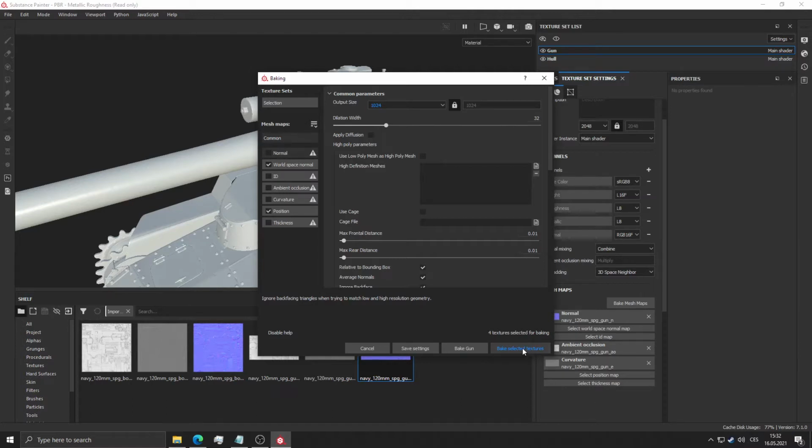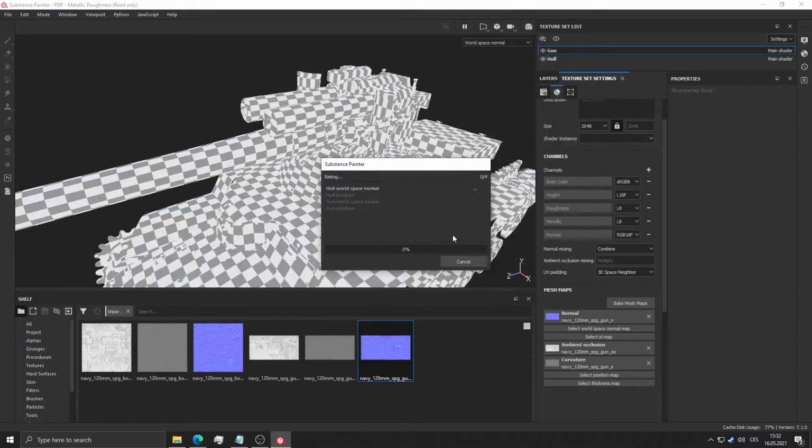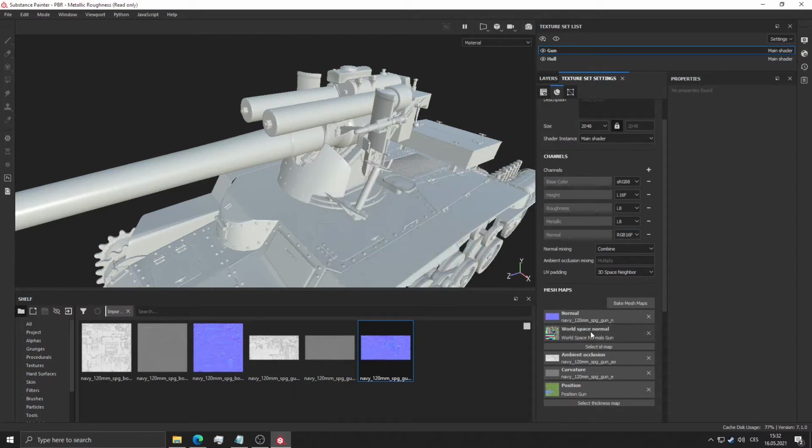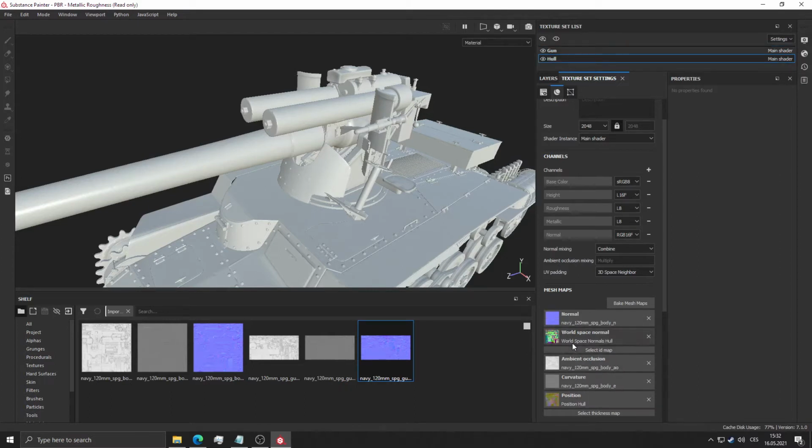So with this it's gonna do it for all. So just hit the Bake Selected. It's gonna be flashing for a moment and click OK. Now we have those two maps here on the gun and also on the hull.